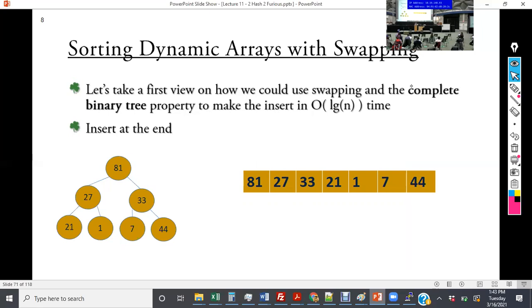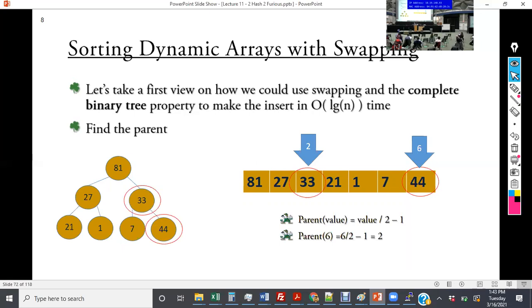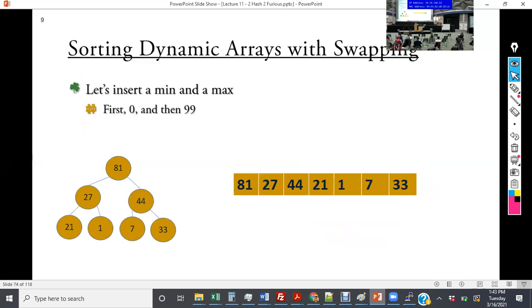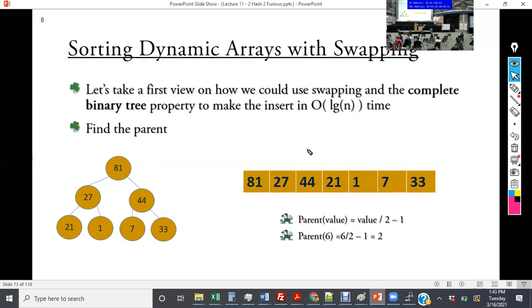I'm going to use the parent: 6 is an even value, so 6 divided by 2 is 3, minus 1 is 2. The parent is currently 33. Since 44 is greater than 33 in a maximum heap, I swap them. I continue that process until I either find a value that's bigger or I reach the top of the heap. So the next element, I would compare 44 and 81. 2 divided by 2 is 1, minus 1 is 0. And 81 is bigger than 44, so we terminate.